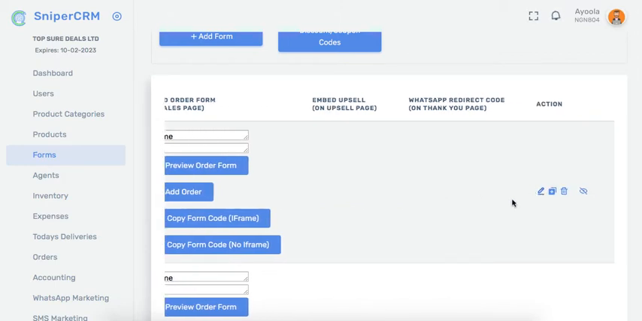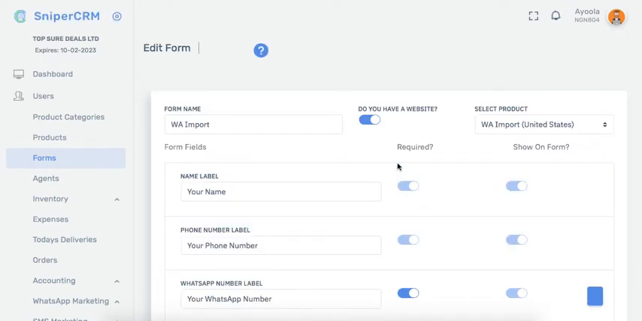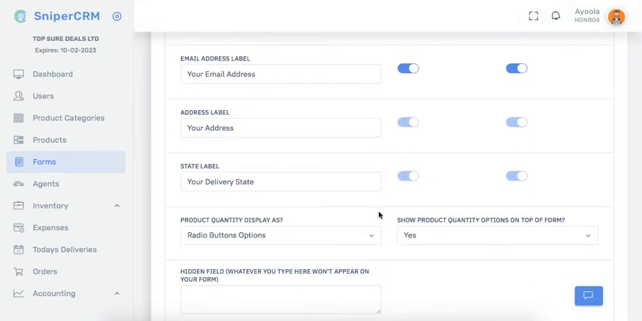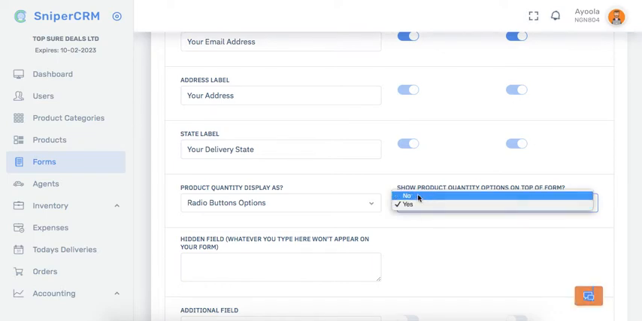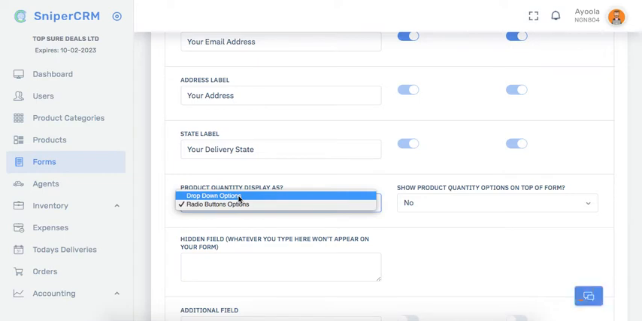We edit this. Okay, so when you scroll down, you will see it here. Show product quantity option on top of form. So if you say yes, it's going to move to the top. If you say no, it will leave it as a default where it's at the bottom, right? Of course, you can change the options to show as drop down or as radio buttons, right? And then the next one is the variation stock management.